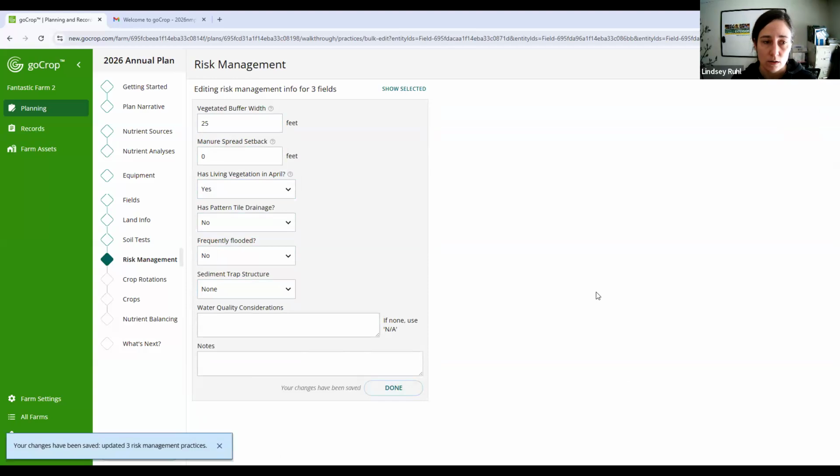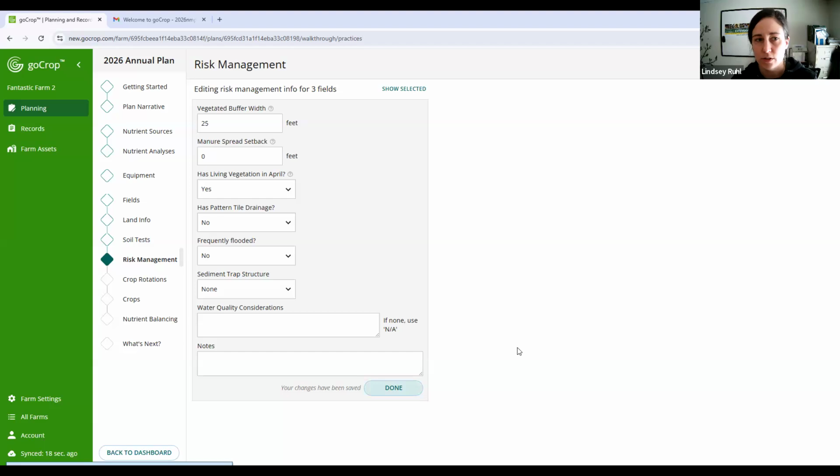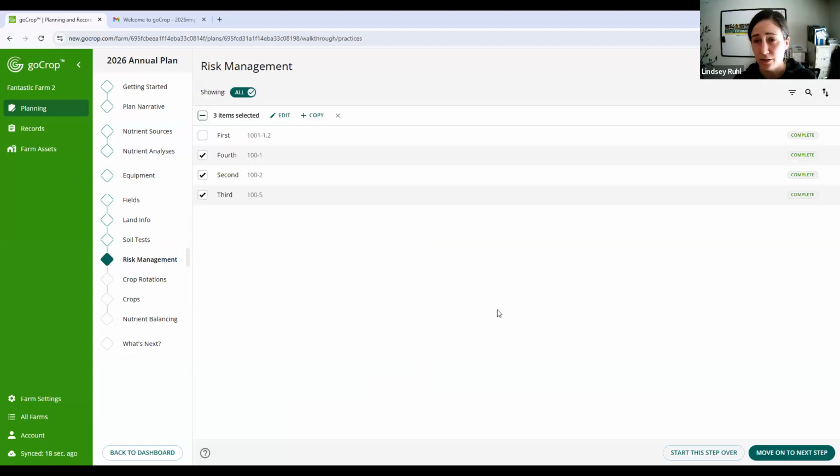So especially we used to have to do this all one by one, even though the information was very similar, and now I've just finished that in, I don't know, less than 2 minutes, 3 different entries.